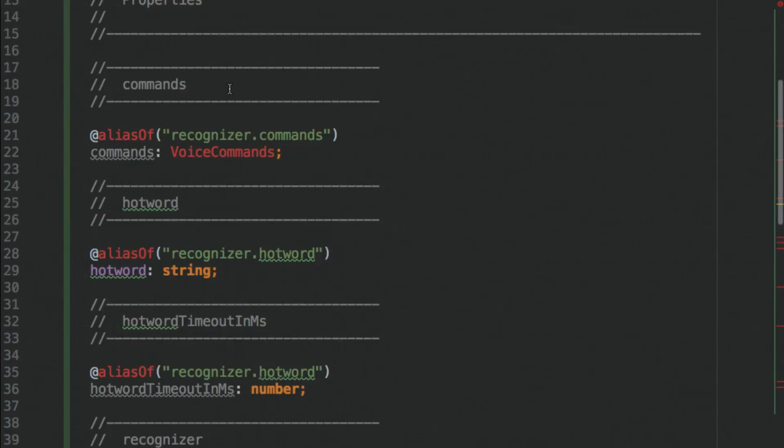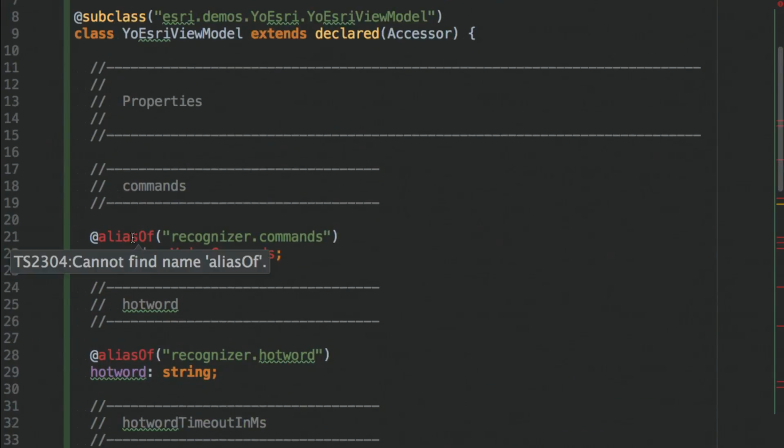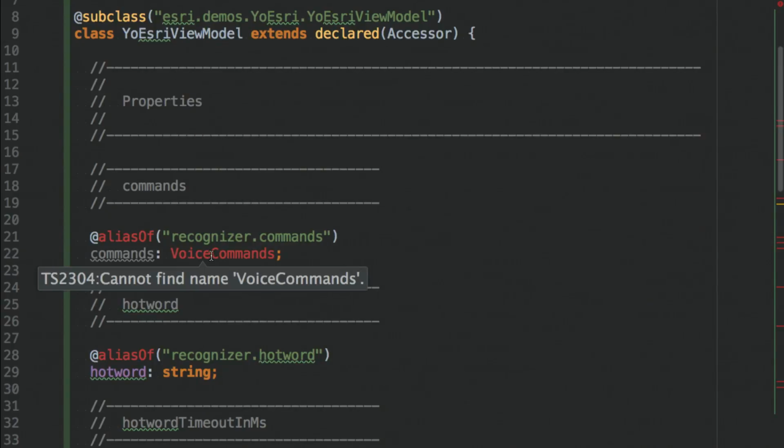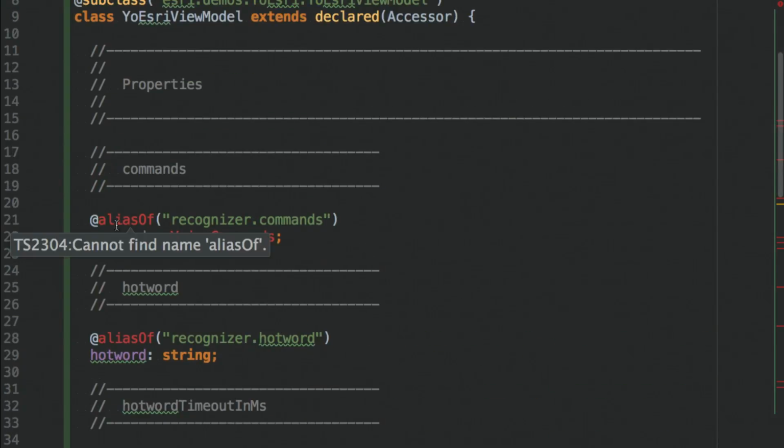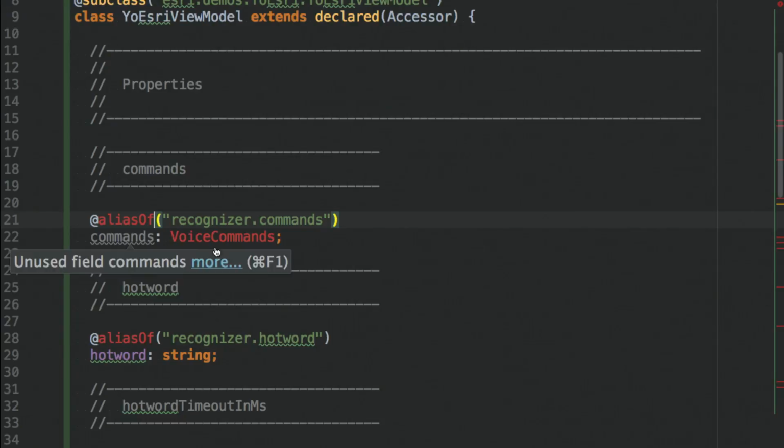As you can see here, I'm getting some errors because I'm referencing some modules and decorators that are not there yet, so we need to import them. This is one of the neat things with TypeScript. You immediately get notified of these potential errors if the TypeScript compiler is running in the background.